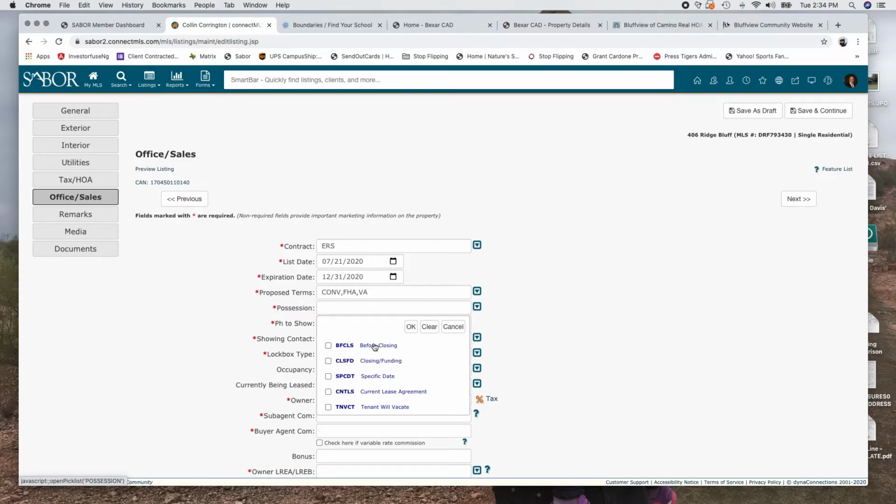Possession. When somebody buys this house, when can they move in? Can they move in before closing? I'm already out of here. Sell it. I don't care if they want to do a lease for it. It's kind of a dangerous proposition, but again, we'll get to that later. Most of the time, it's with closing and funding. Once we've signed all the documents and once all the money has changed hands, then you can move in. Tenants will vacate. It's all negotiable, guys.